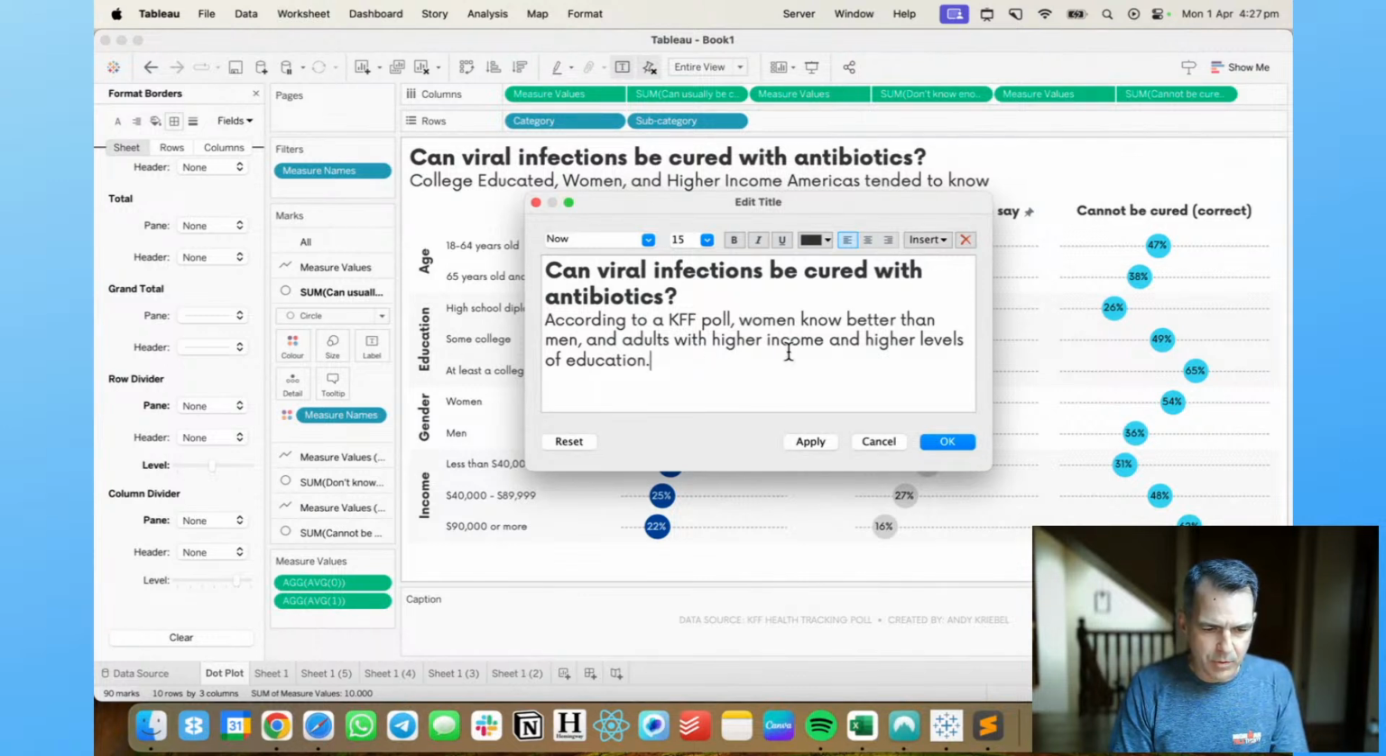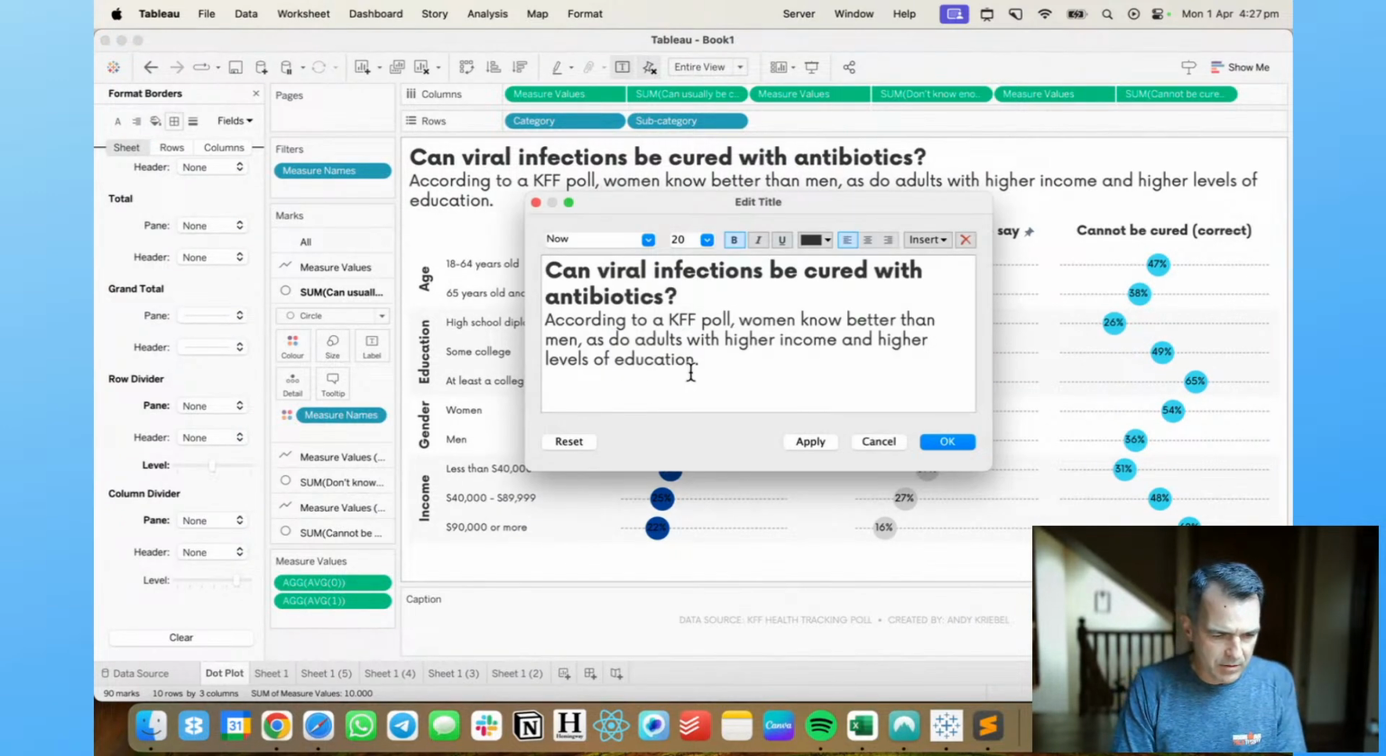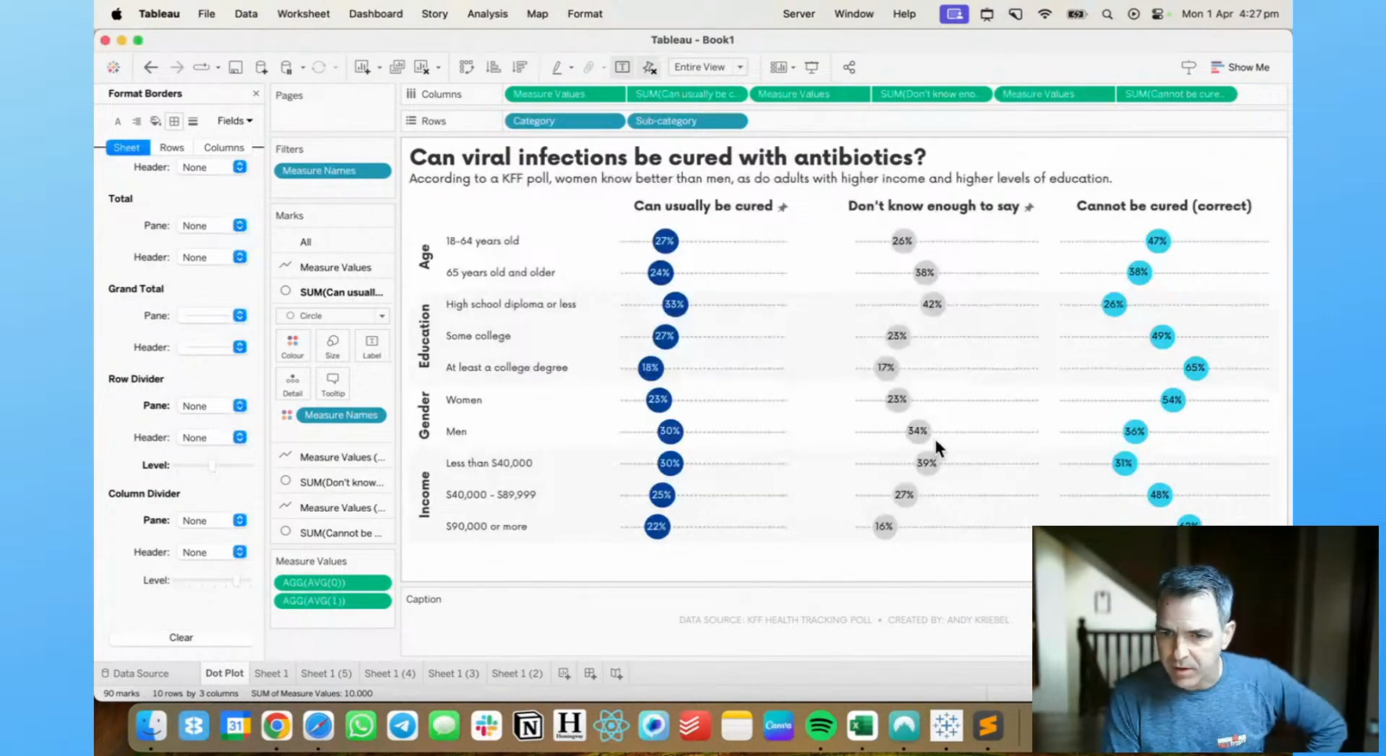According to a KFF poll, women know better than men, as do adults with higher income and higher levels of education. Okay, something like that. So let me make this smaller. It's a really hard thing to word, and I probably didn't really do it any justice. All right, coming up with a good title is always harder than creating the charts. Yeah, it's pretty tough here.